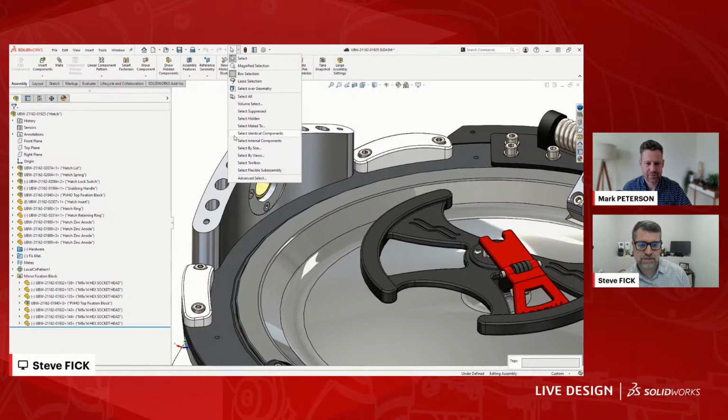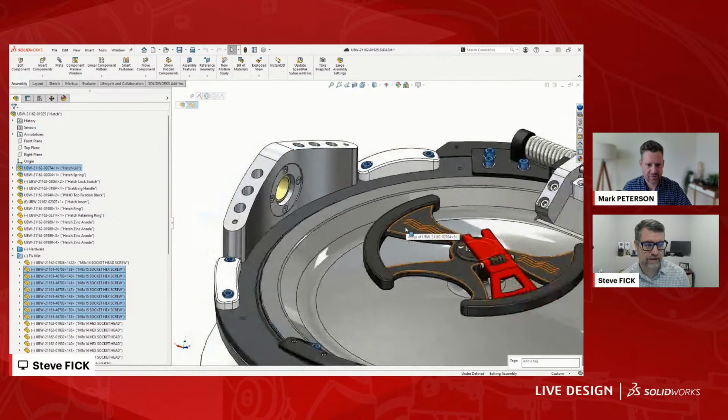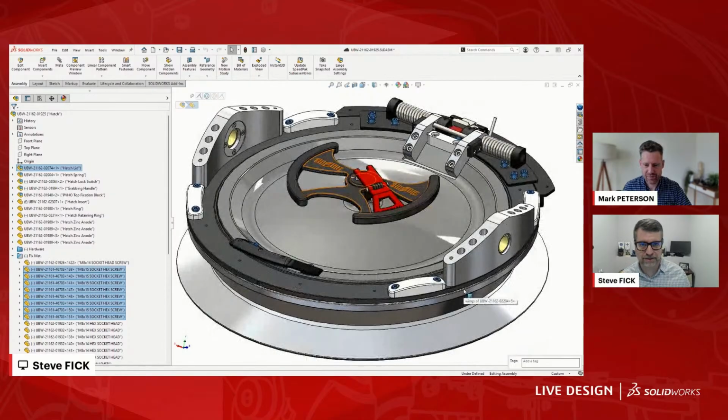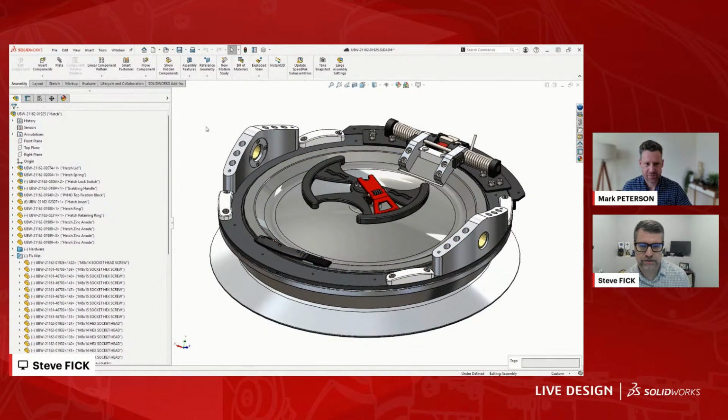So this option right here to select identical components is really handy because all you got to do then is select this piece of hardware, and it grabs every one of them that looks like that, or every instance that matches that. Right. And so it's a way that you can still quickly make selections, make suppressions, those types of things without having that toolbox flag in there. So another cool little productivity tip there.